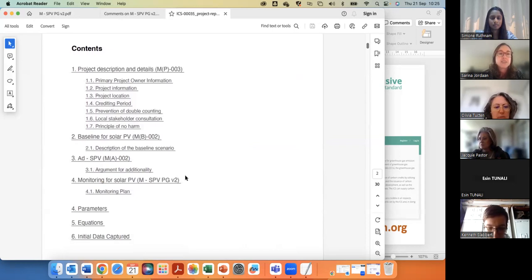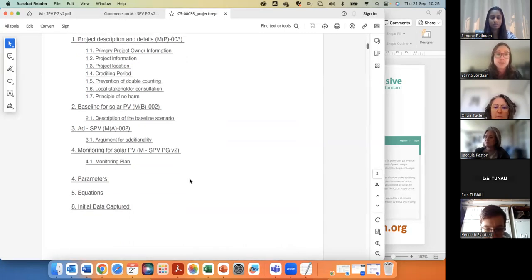Again, here you can see this is our monitoring component methodology that we are reviewing, and the other 3 component methodologies that have been used to build this project.